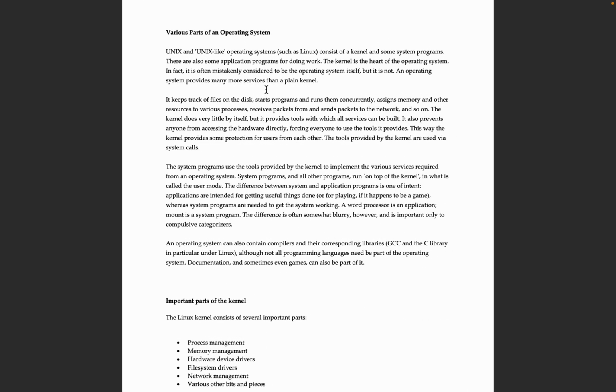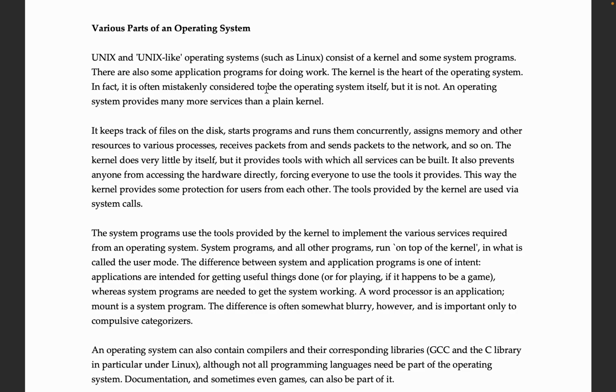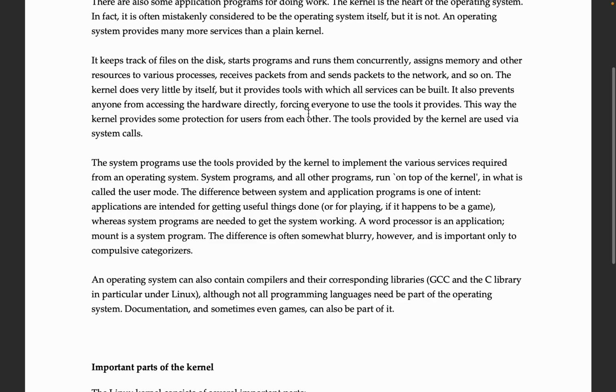And next we're going to see the various parts of an OS. Unix and Unix-like operating systems consist of a kernel and some system programs. There are also application programs for doing work. The kernel is the heart of the operating system, and it is often mistakenly considered to be the operating system itself, but it is not. An operating system provides many more services than a plain kernel. The system programs use the tools provided by the kernel to implement the various services required from an operating system. System programs and all other programs run on top of the kernel in what is called user mode.